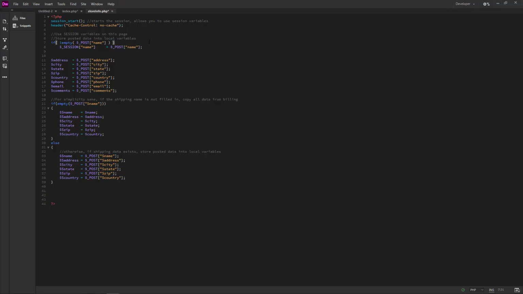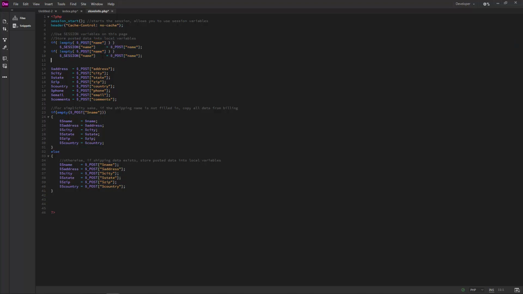And we're going to do it all the way down through comments. What I'm going to do is copy these two and paste them here. I'm going to change, instead of name, it's going to be address, $_SESSION address, $_POST address, like that. So be careful copying and pasting. Copying and pasting can be the enemy at times.